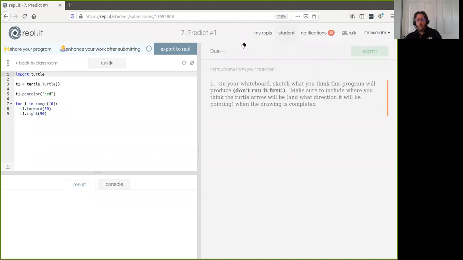Hi, so I'm going to do a walkthrough of assignment number 7 from the repl.it assignments. That was one that several different people voted for, and I think it's got some important concepts to think about. So first, I want to walk through reading the program and predicting what it's going to do, and then we'll look at the challenge assignments below it.